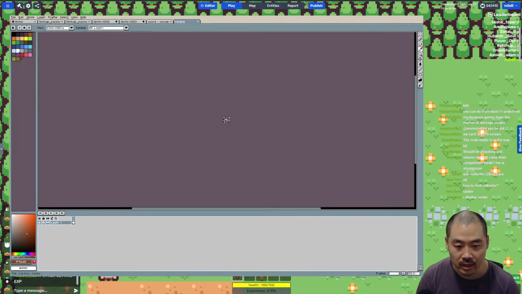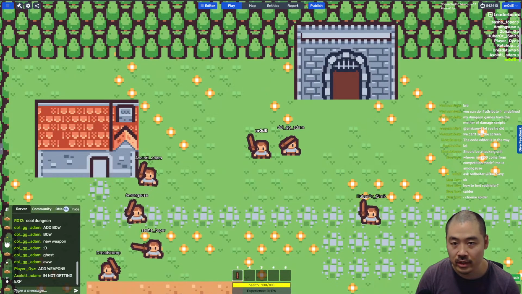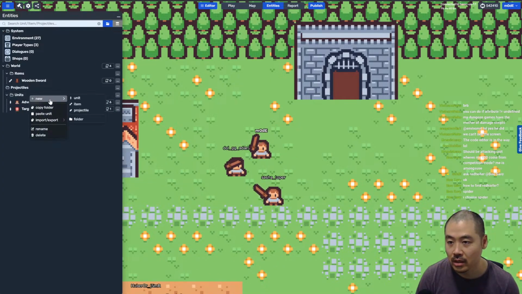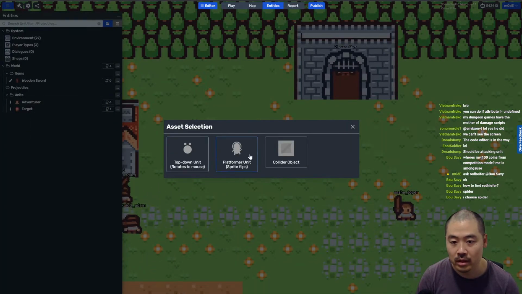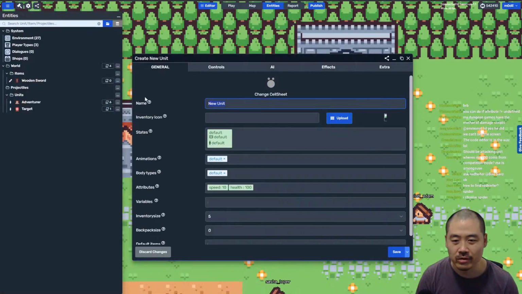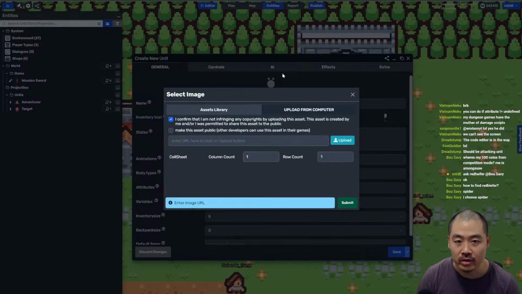All right, I'm gonna hide the image editor now, and let's add a rat. So, units, new unit. Let's call it rat. Should I do platformer unit, or top down? Let's just do top down, sorry. And then we'll do rat, and we are going to use the asset that we downloaded.